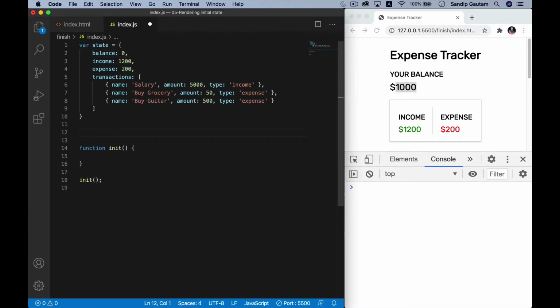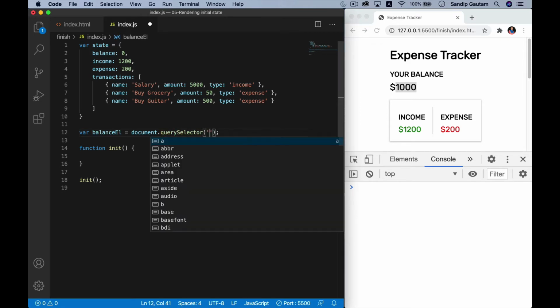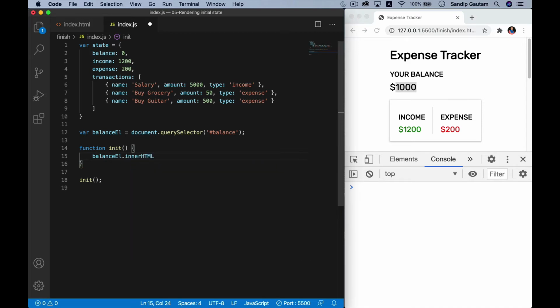I'm going to create all of these variables here in the global scope just to refer to them throughout the application. So this will be my balance element, and I'm going to use document.querySelector and the ID selector, and I know the ID of this is balance. So I'm going to get my balance element. Next, I'm going to target this balance element and use its innerHTML property, and I'm going to assign this balance property here.